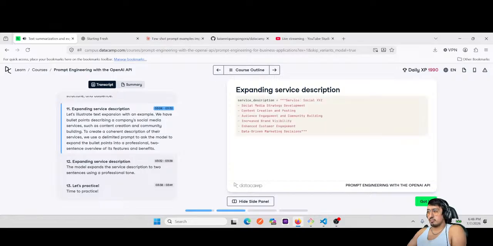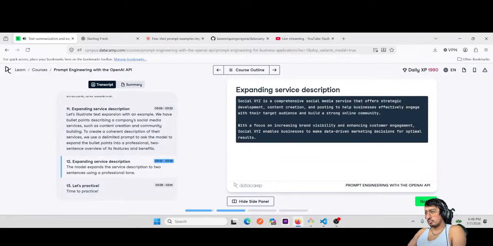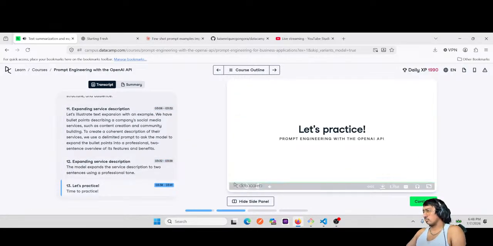We have bullet points describing a company's social media services, such as content creation and community building. To create a coherent description of their services, we use a delimited prompt to ask the model to expand the bullet points into a professional 2-sentence overview of its features and benefits. The model expands the service description to 2 sentences using a professional tone. Time to practice.